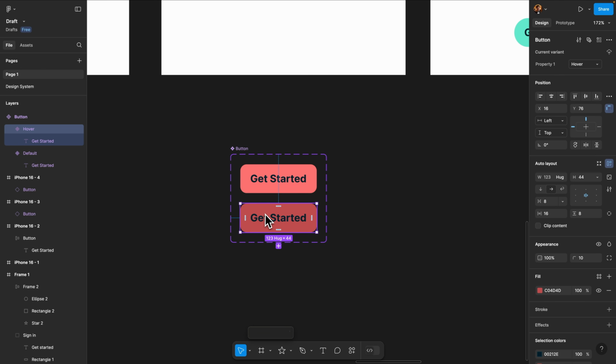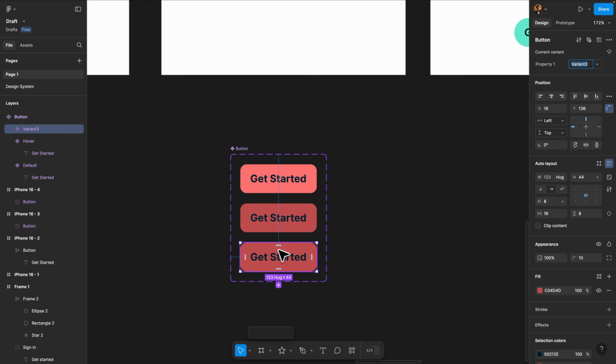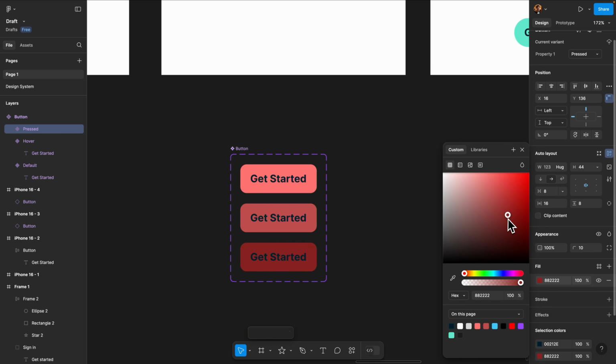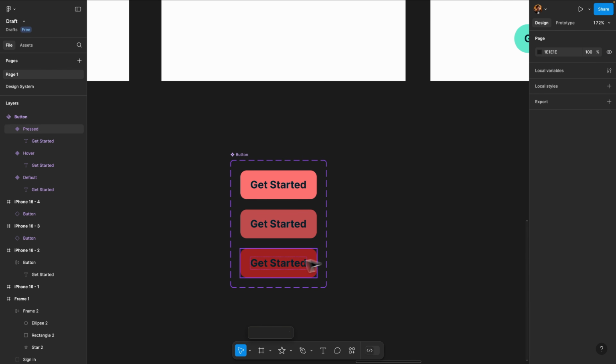Now I'm going to select this and I'm going to duplicate it. I can either hit Ctrl D or Command D, or I can click on this plus icon to add a variant, just like that. And we have the third variant, and I'm going to change this part to pressed, like that. And now we have three different variants. So while this pressed variant is selected, I'm going to make it a bit darker. Of course, we can change the text color as well, but for now, I'm going to leave it as is.